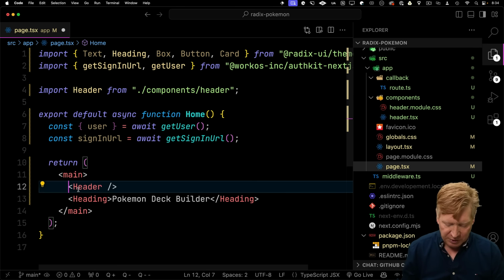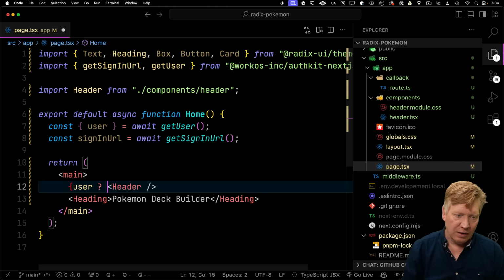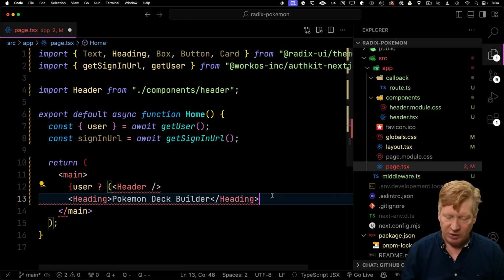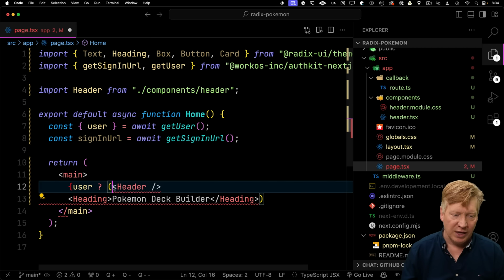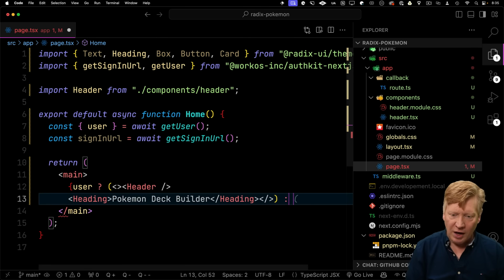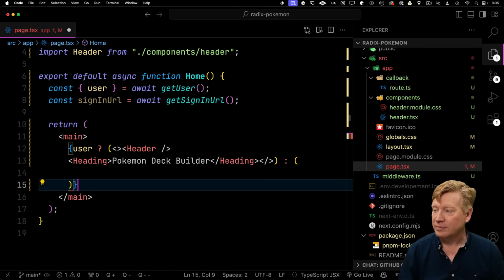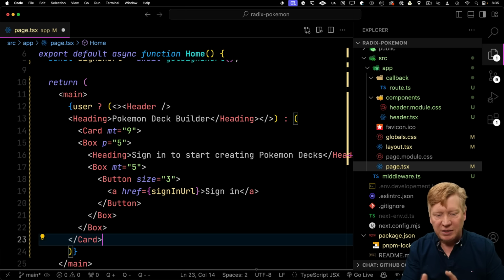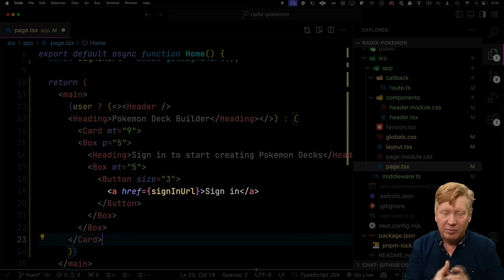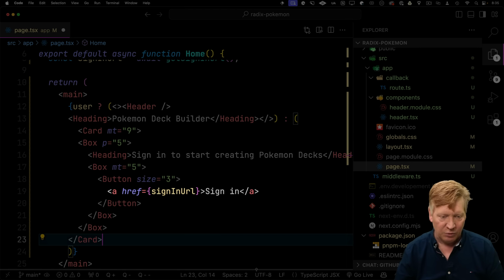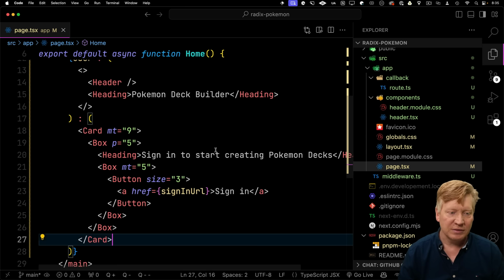And then we're going to switch based on user here. So if we are logged in, then we're going to have a user, and we'll want to show the header and the heading. If we're not logged in, we're going to want to show you some UI that allows you to log in. To do that, we'll create a card that has a box inside of it, and eventually, down at the bottom, has an anchor tag for signing in with that sign-in URL. All right, let's go fire up our app and take a look.